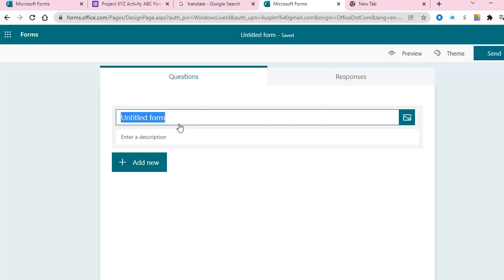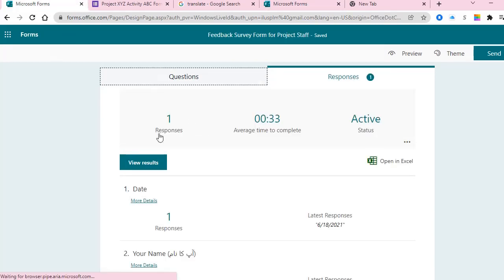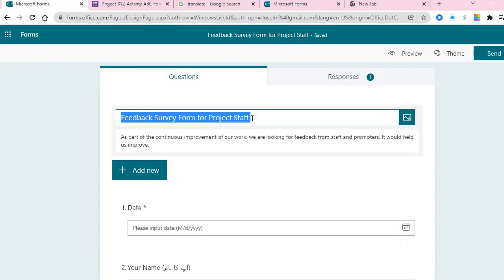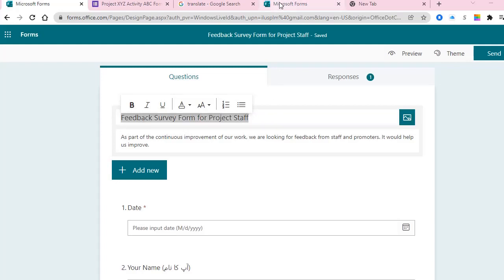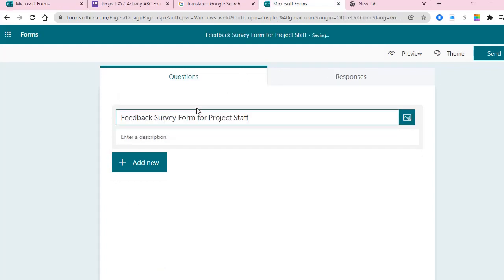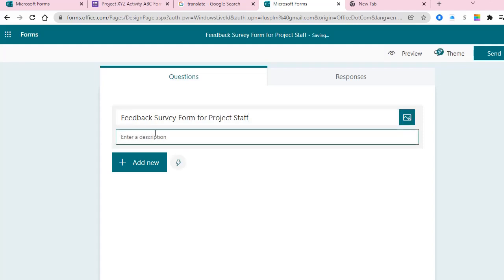For example, here, just to save your time, I will just copy and paste from the previous one so that we go a little bit easily. For example, I am developing a feedback survey form for project staff. So here I just pasted it. Now here it asks you about the description. If you want to add some description, why you are collecting this data, what is this project, etc.